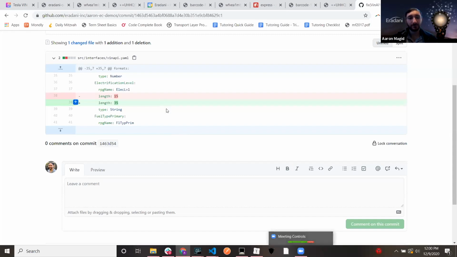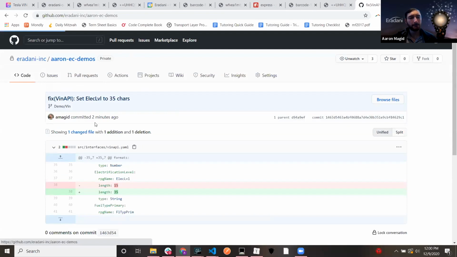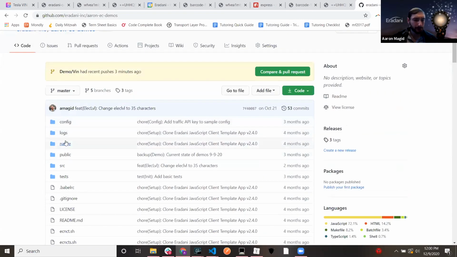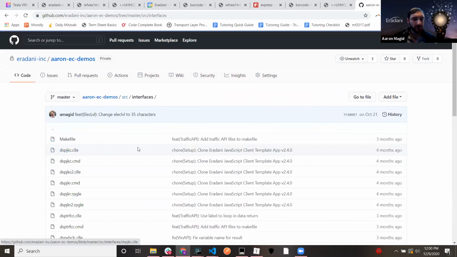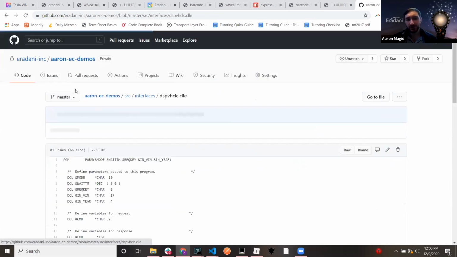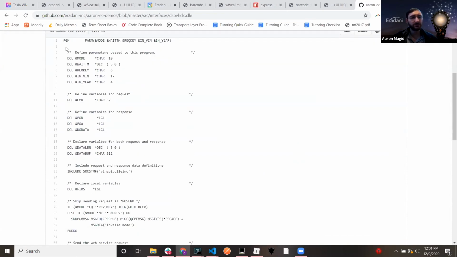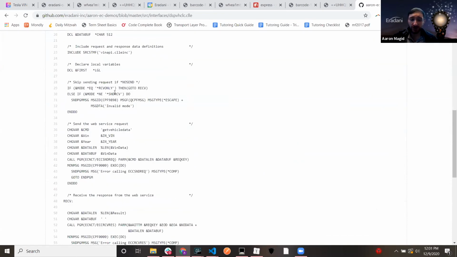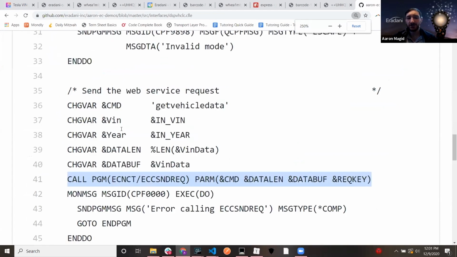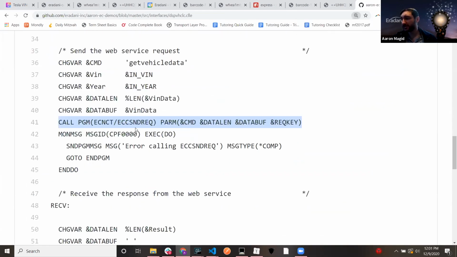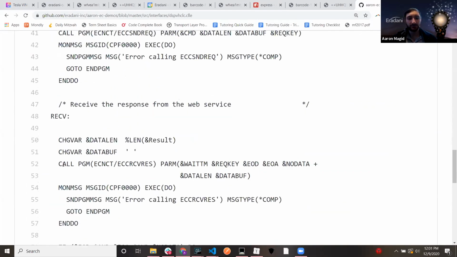You want to show the RPG program? Yeah, sure. We can hop into the program and then go to my SRC interfaces. Now this was the display vehicle, so that's this one. Here's my CL code for this demo. And just like all the other ones, if you look at this, call PGM, ECC send request. Let me zoom in on that. ECC send request right there, just like in all the other ones. And down here, ECC receive response. And that's it.